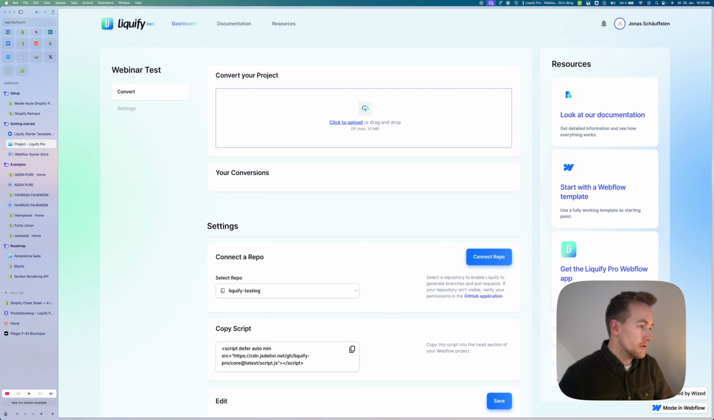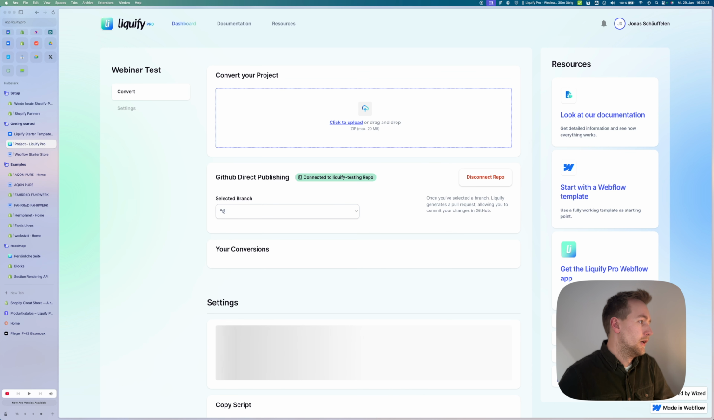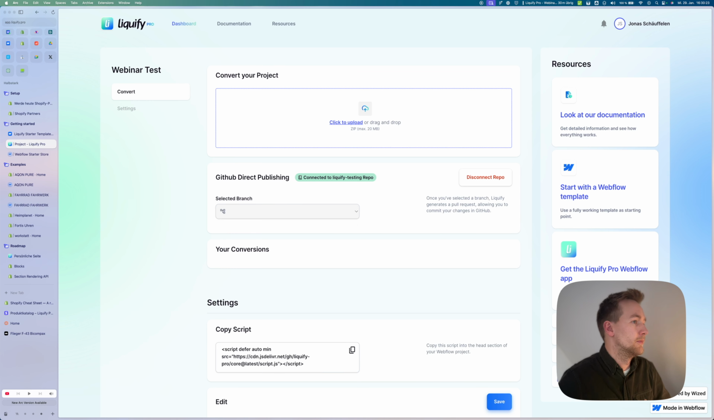Okay, check this testing repository, then you hit connect. And then at the next step, the branches of this repository will load. It just takes some time. The GitHub API is not that fast. And then you can choose maybe the main, or you can also create new branches where it makes sense to have like a test or a playground theme to test things out before you go live.